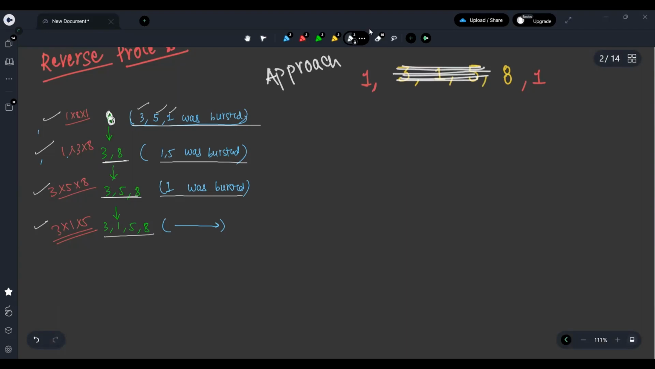In the reverse process, how can we approach this? If 3, 1, 5 was busted, we are making this part invisible. So that means 8 was the last balloon which was going to be busted. So what will be the coins? Let's say one pointer is here, another pointer is here. 1 into 8 into 1. So that means 8 was busted.